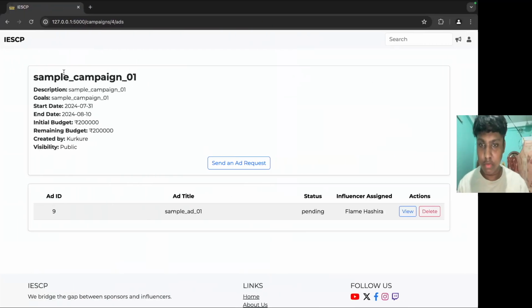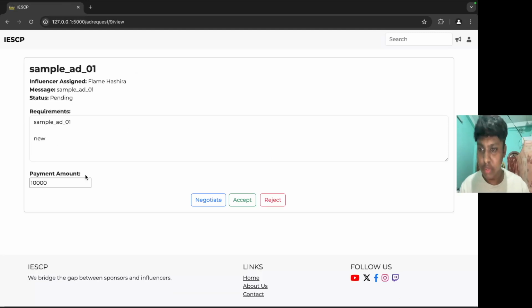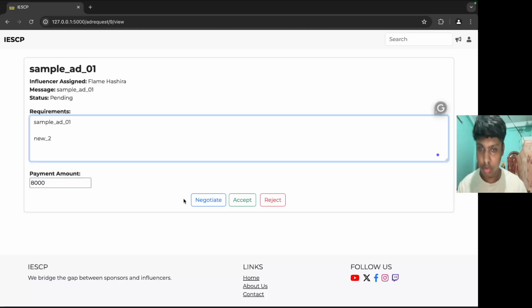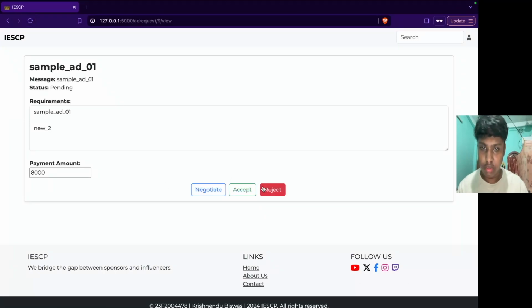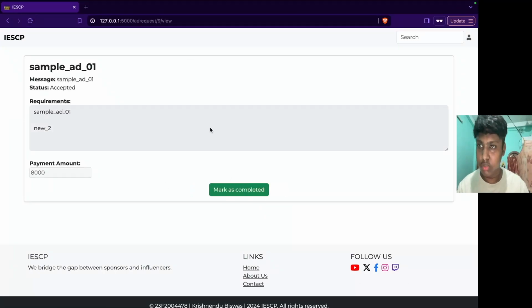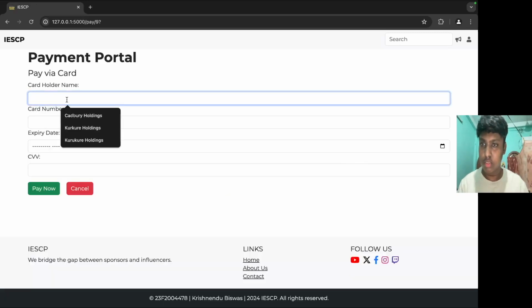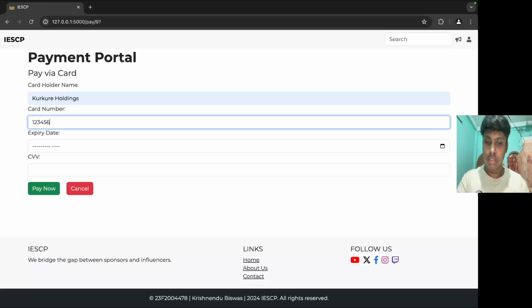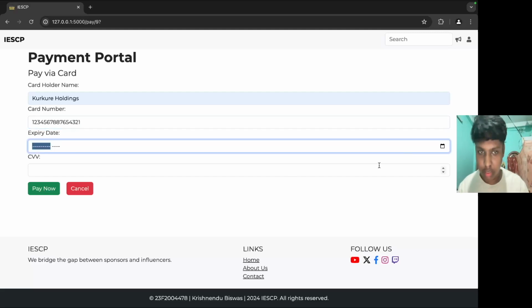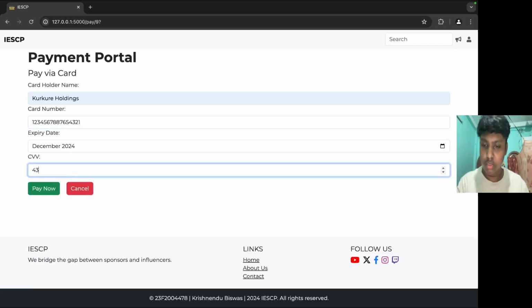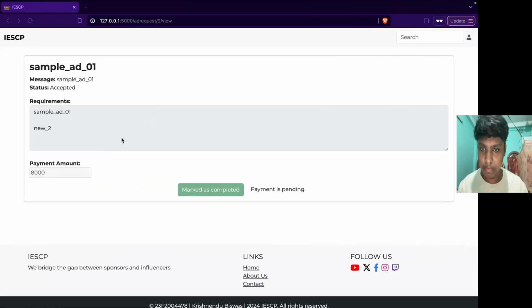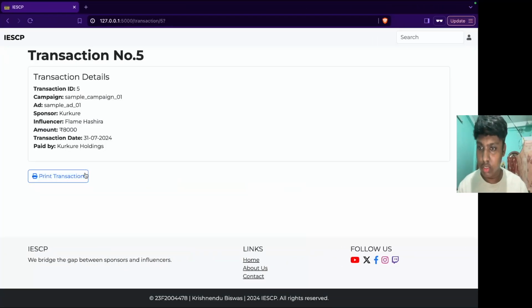Negotiate here, submitted successfully. You can see the changes have been reflected here, and then we can negotiate again. And then we can accept, and then the influencer can do the work and mark it as completed. There is payment pending, and the sponsor can then pay now. Here is the expiry date section. Payment successful. You can see the transaction and print the transaction.